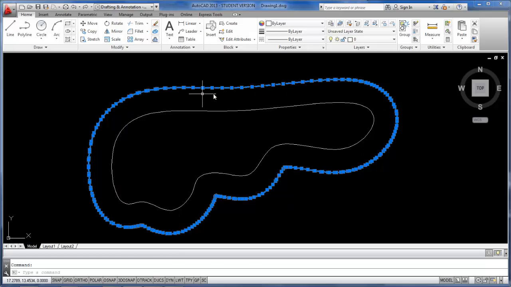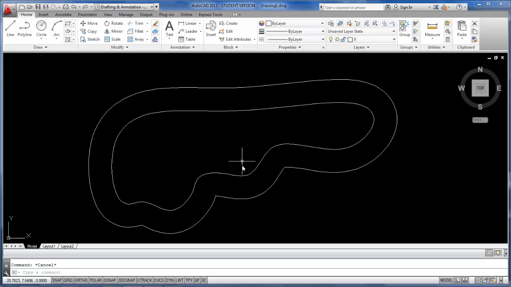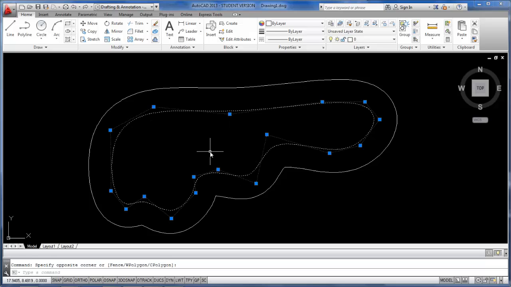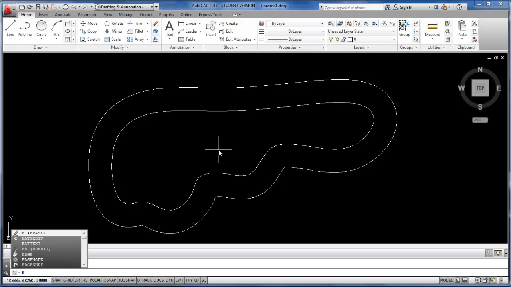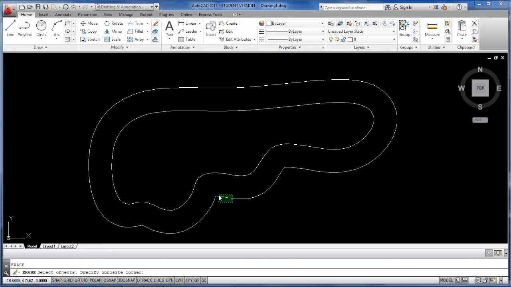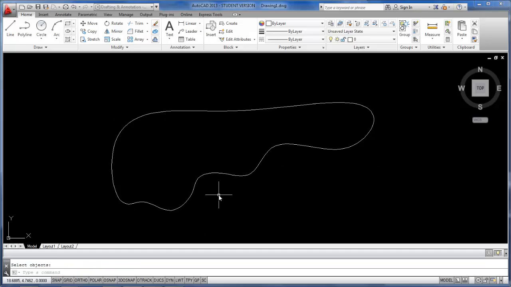But here I have the offset, and you'll notice how many grips it added as it offset. That could be a real drawback for editing that second line. That first line remains unchanged. So let me erase this again, and I'll go through this one more time. I'm just going to erase that outer line.